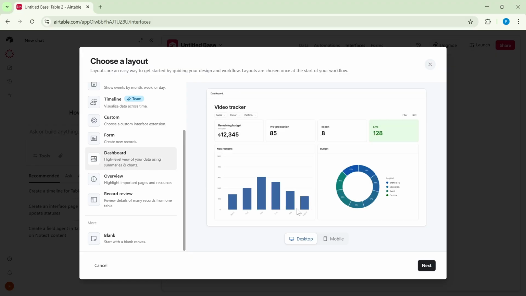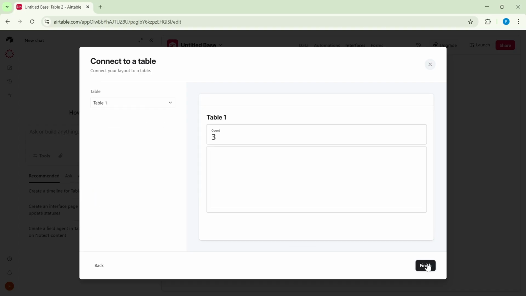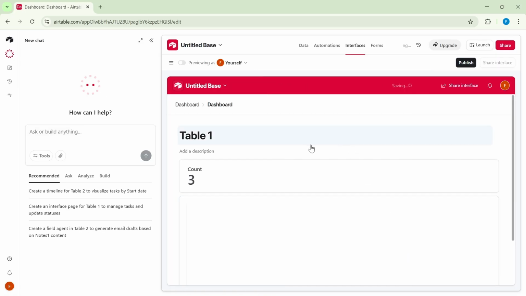This template is designed to surface KPIs, charts, and summaries at a glance. Click Continue, and Airtable will automatically generate your new dashboard interface. You'll land on a pre-built layout connected to your base, ready to customize. From here, you can rearrange sections, adjust filters, and refine the visuals to highlight what matters most to your workflow, all without writing a single line of code.